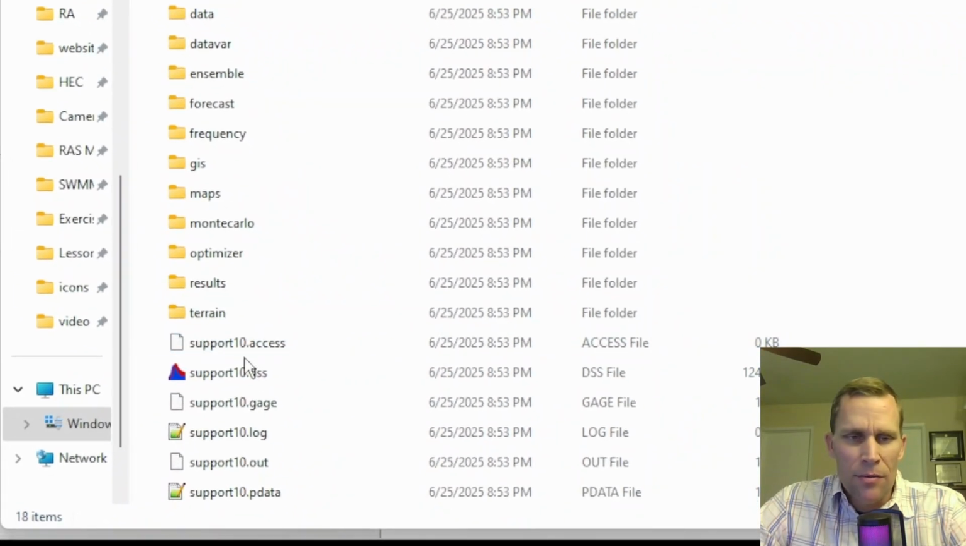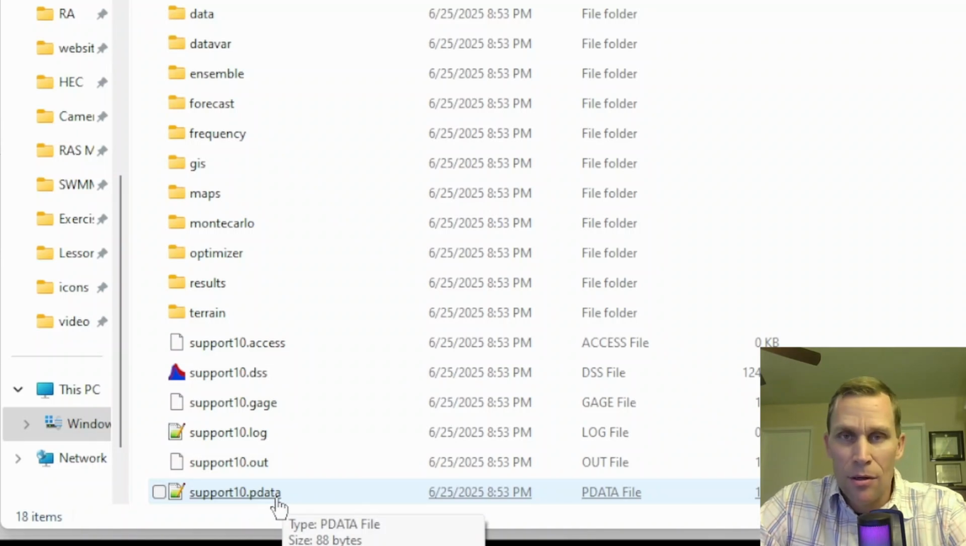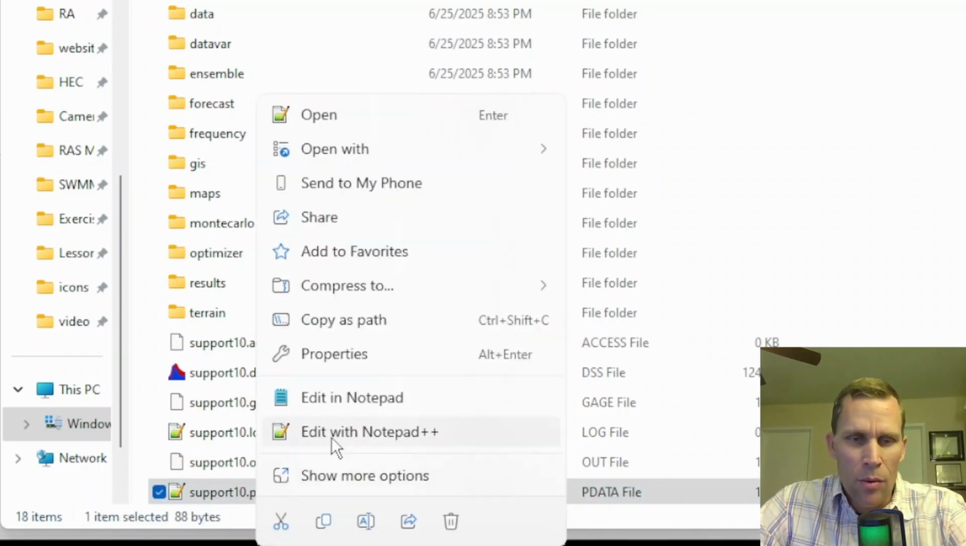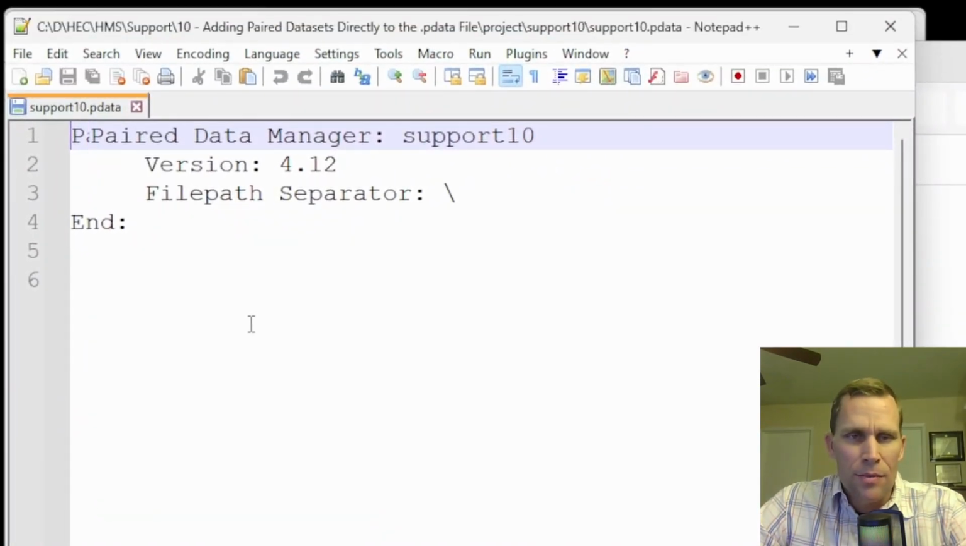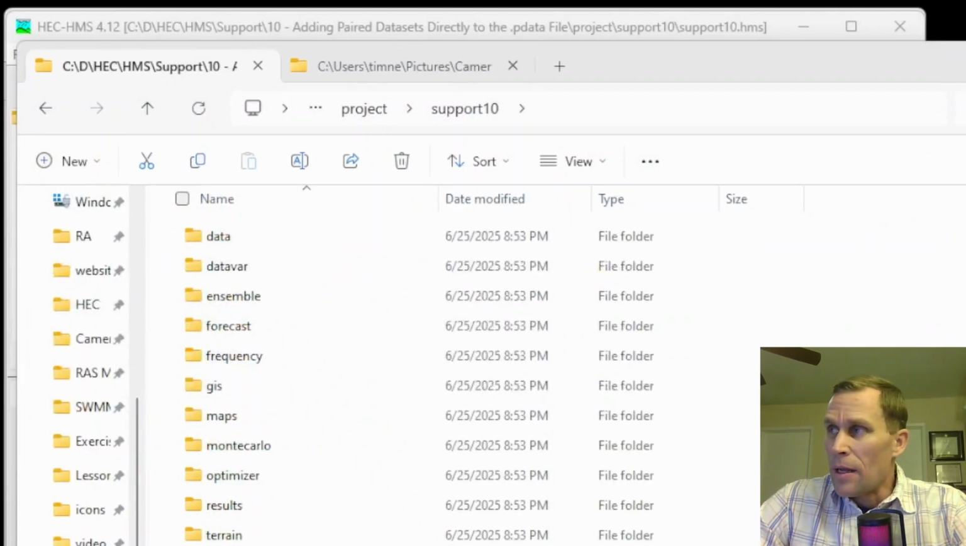So the files themselves are the .access, .dss, .gauge, .log, .out, and .pdata. This is the star of the show here, Support 10.pdata. Let's take a look at what we're working with. This right here is the .pdata file. It's really nothing to it. It just says the name of the project and the version. Okay, so I'm going to move that off to the side.